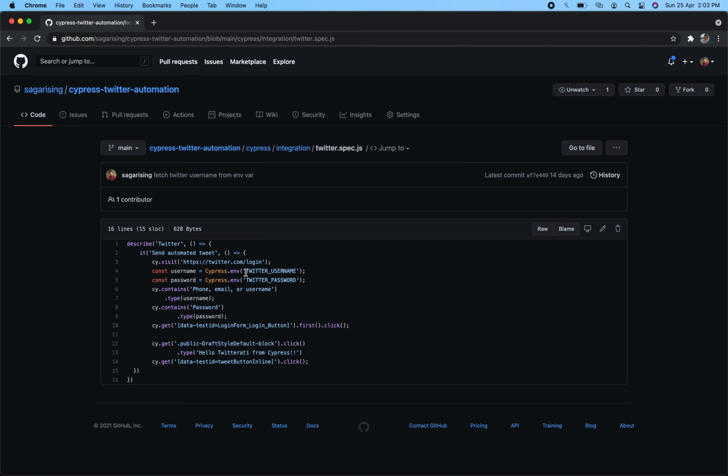I could have actually entered those credentials in this file itself, but because this file would have to be on GitHub, and I don't want my credentials to be exposed to the public, that is where I am loading them from the environment variable.